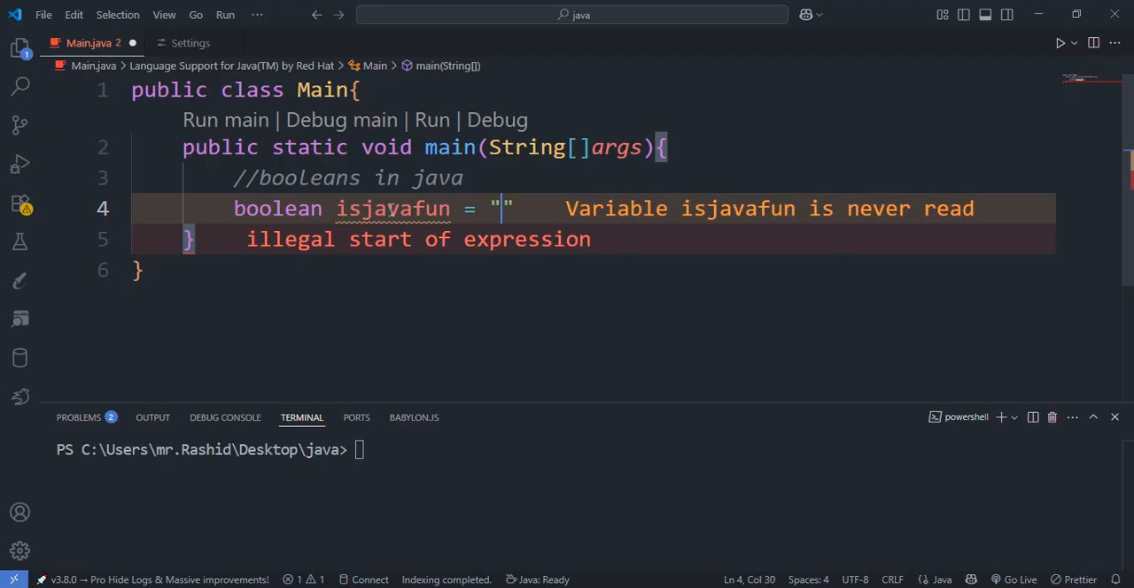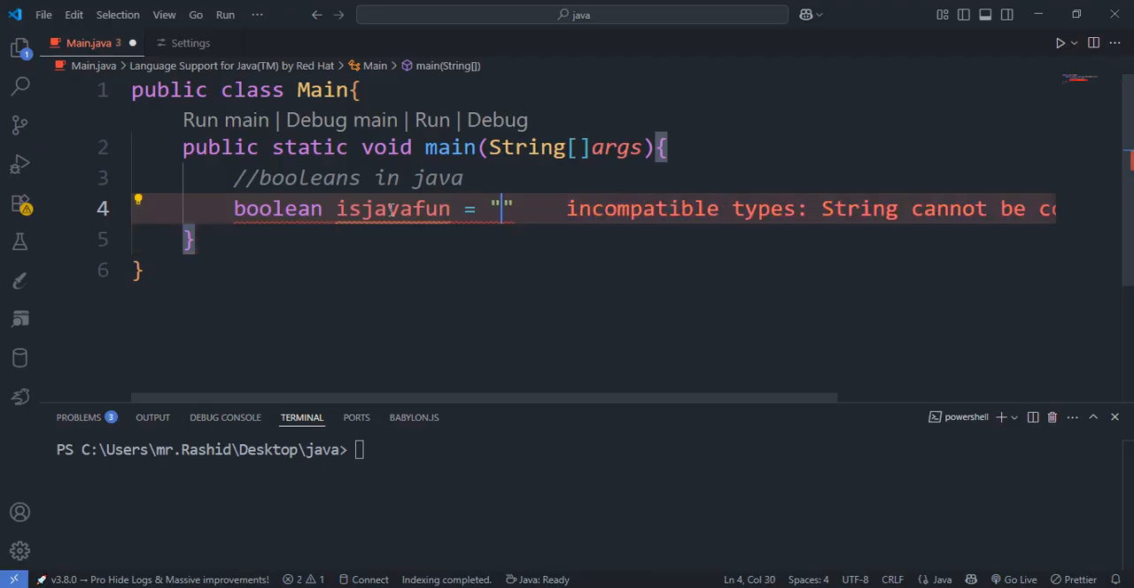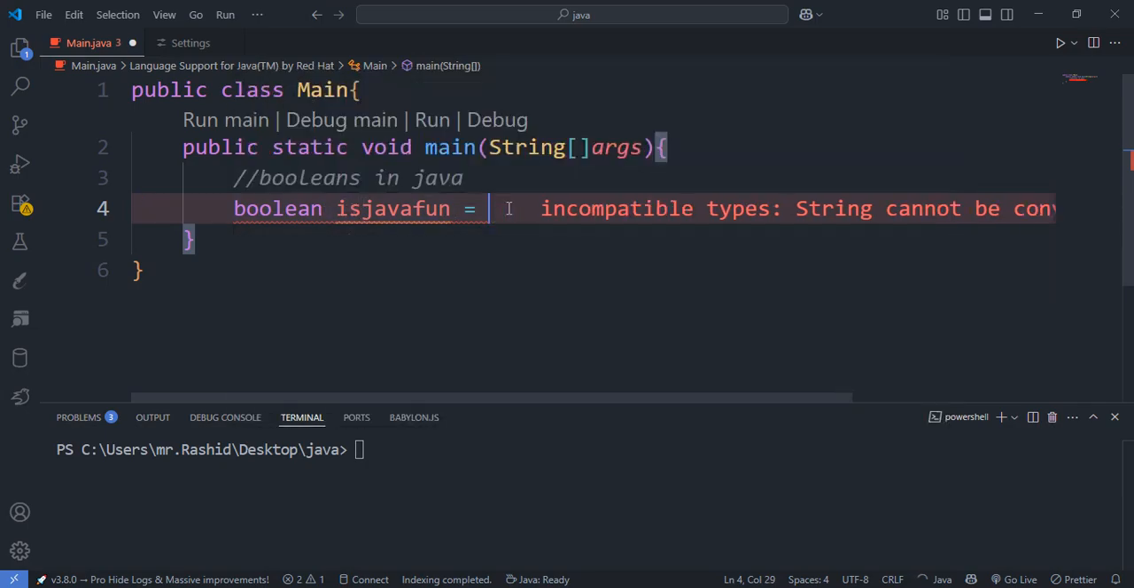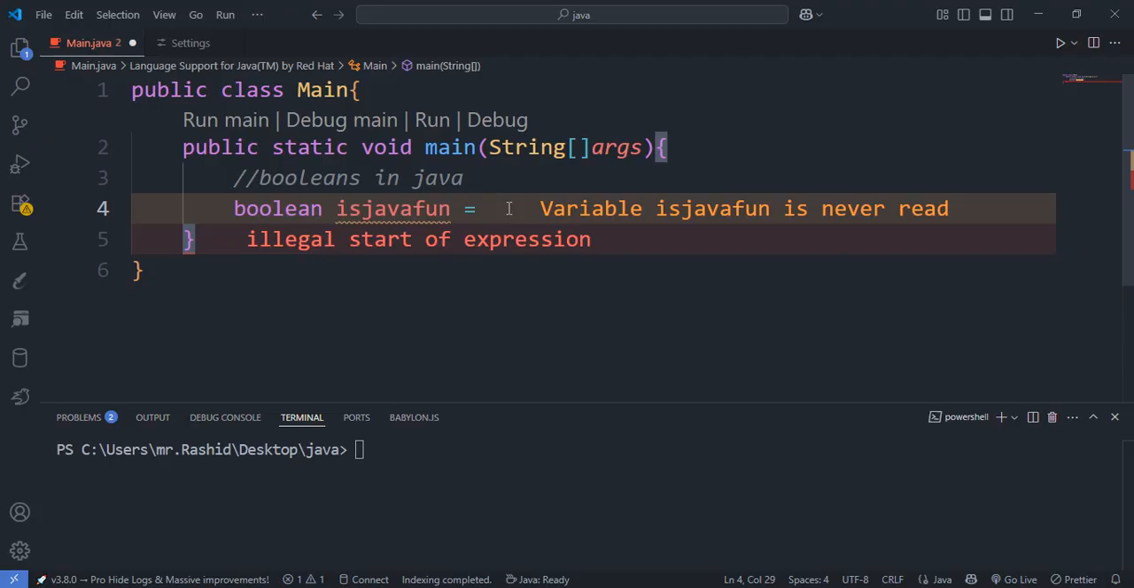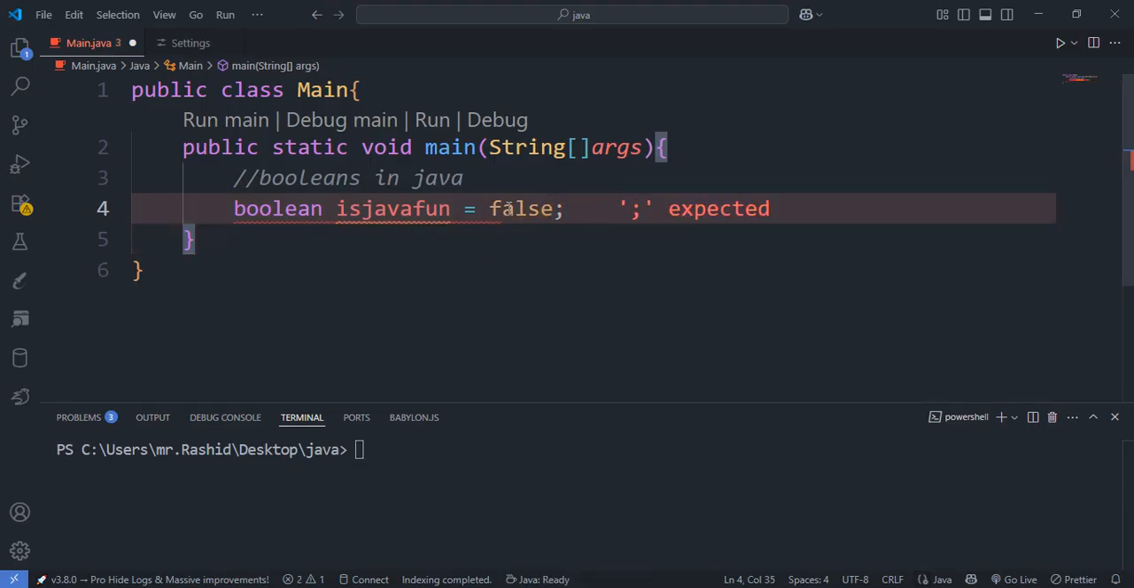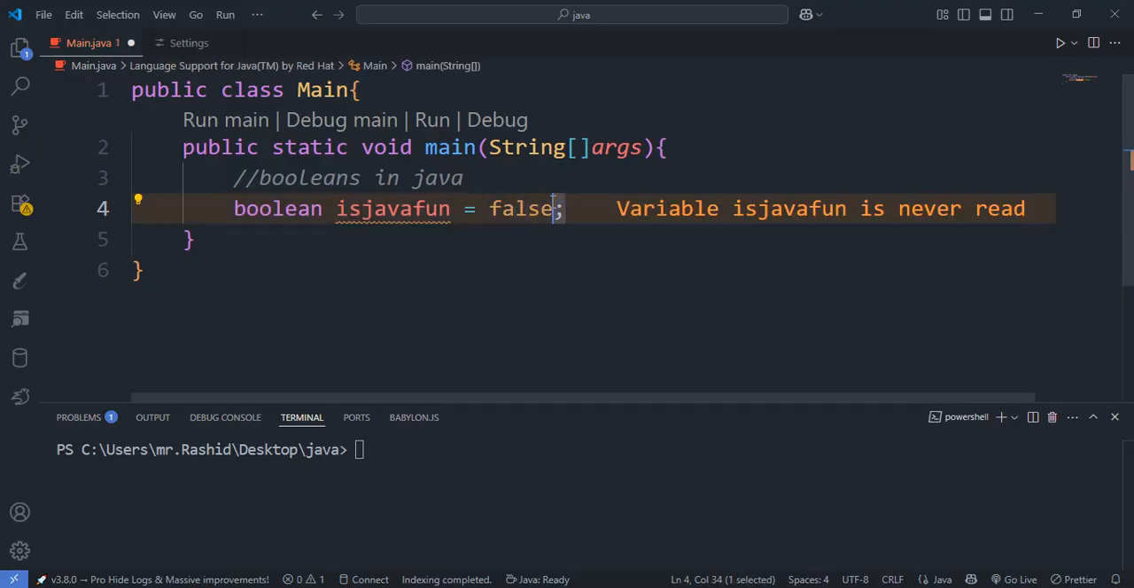You should note that if we set it to be an empty string like that, as you can see, we get an error. We have only two possible values, true or false. They are the ones that we can use. So isJavaFun can either be true or it can be false. And when we do that, you're going to see that there is no error. VS Code is not showing any error in our code.